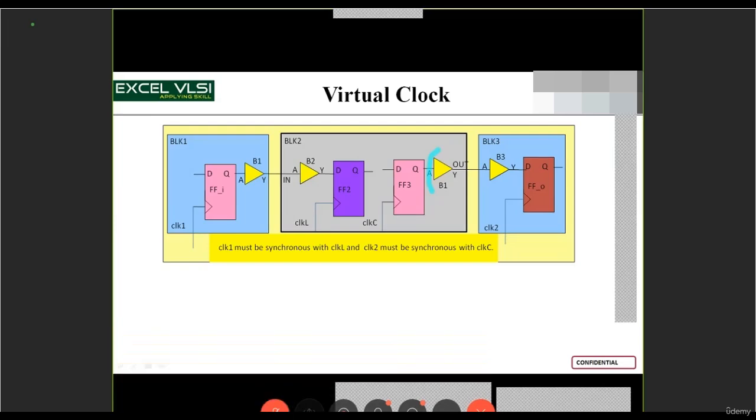Okay. Any more queries? As an STA engineer, you need to do two types of timing analysis: setup slack analysis and hold slack analysis. For each and every timing path, as I mentioned before, there will be four types of timing paths into which your gate level netlist will be segregated: input to register, register to register, register to output, and input to output.